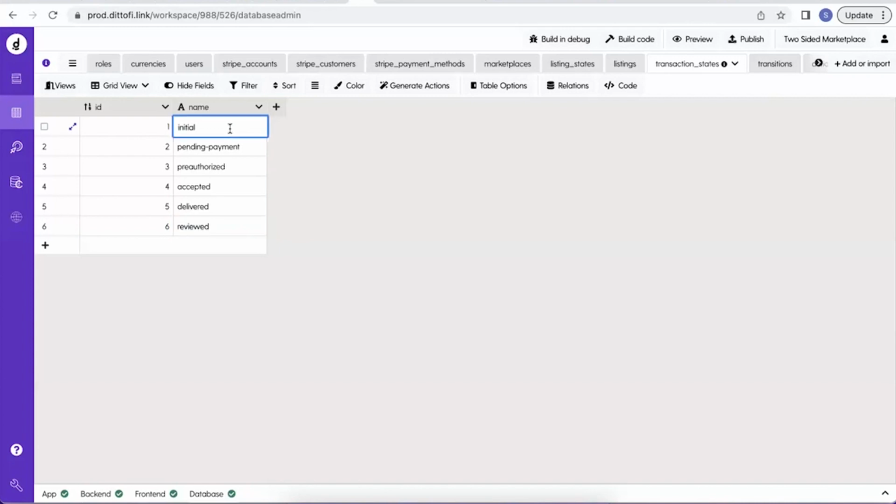If you were building this, you might want to have different states. So you might want to have different names depending on the actual workflow that your whole transaction is going through. For me, I want to use these states here. So I want to start off with an initial state, which means the transaction has just begun.